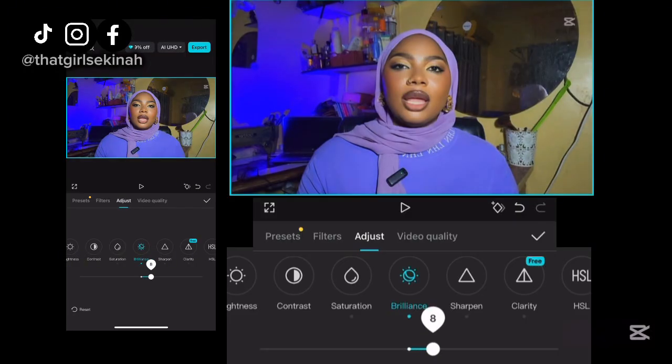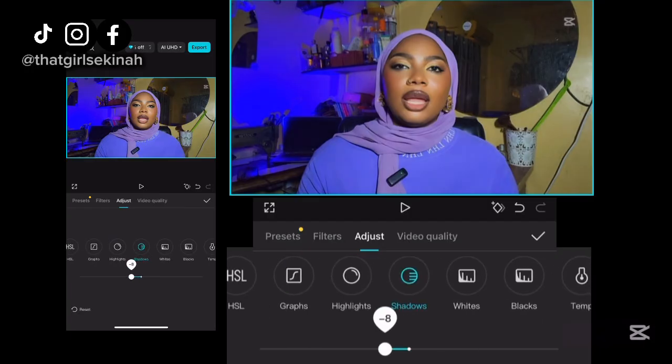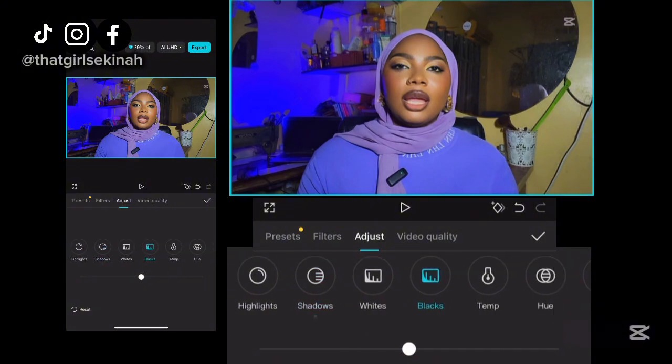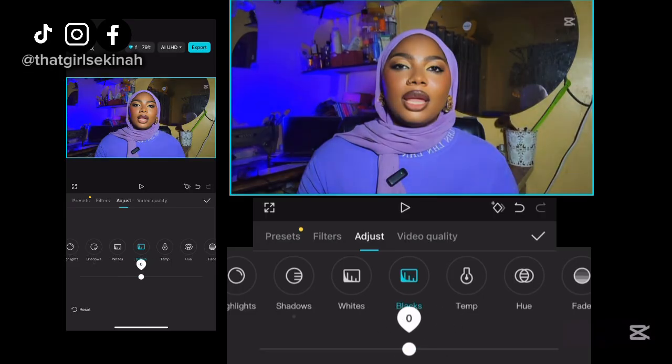To add more depth to the video, I'm going to scroll to the right to find shadow and I'm going to reduce this to about -5. You can do more or less depending on the amount of depth you want in your video. Still on depth, I'm going to scroll a little bit to blacks and I'm going to just reduce it to about -2. This will enhance the darker part of the video and gives a cinematic feel.